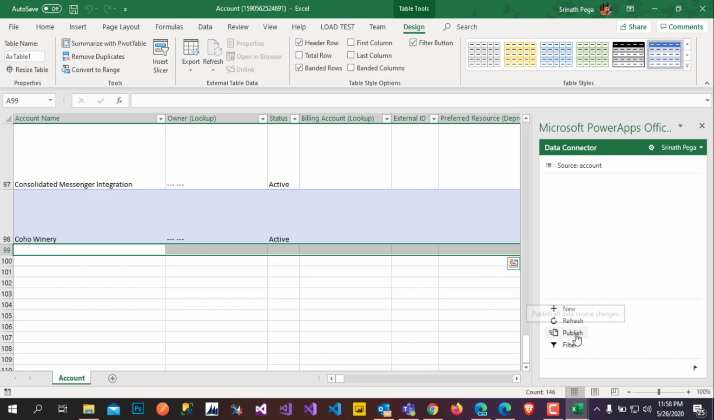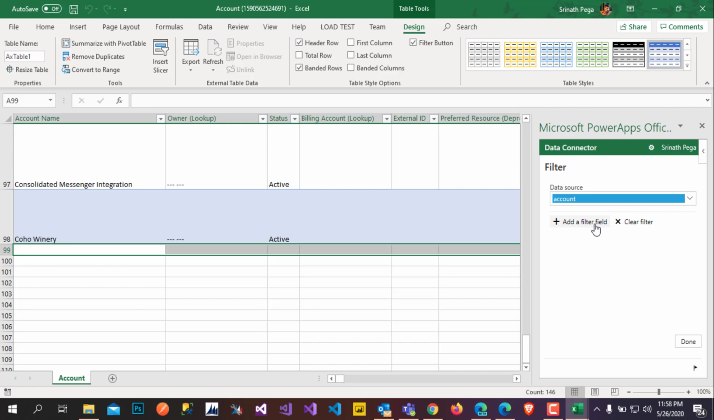And publish means if you have done your changes in your spreadsheet, click on this publish. It will reflect in your Dynamics 365 account entity records there. There is also a filter. If you want to filter the records in the spreadsheet, you can add multiple things. It's already there in Dynamics 365, same as here also.